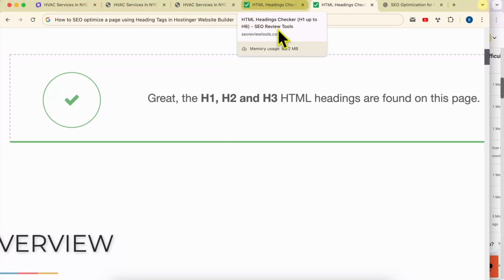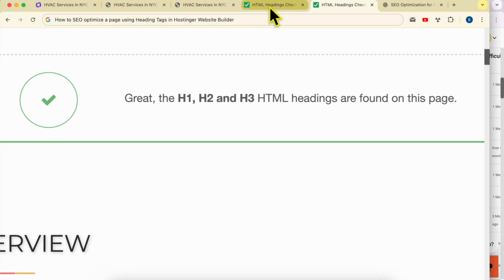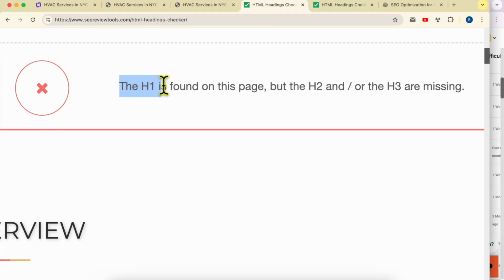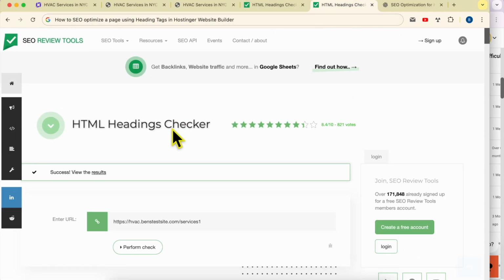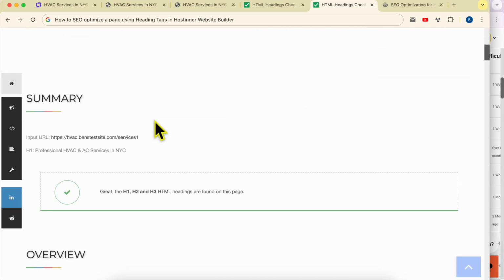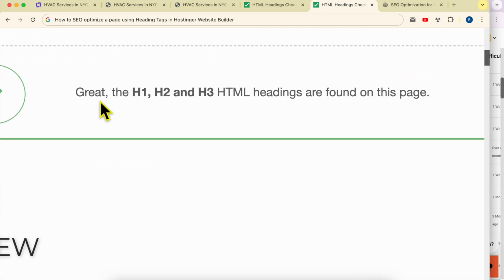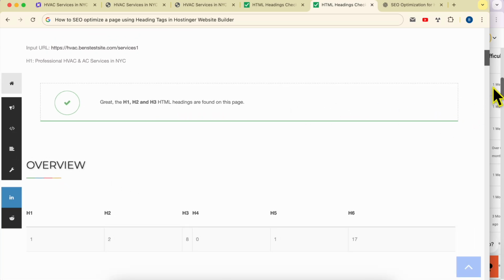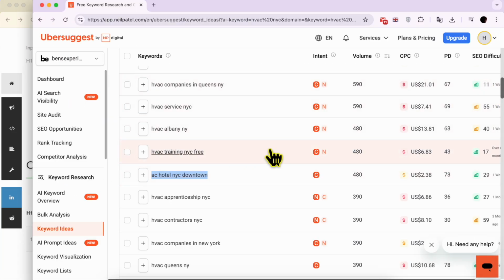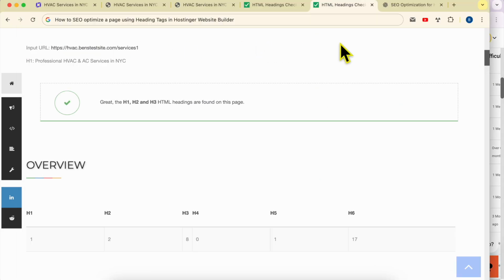Welcome to dotcom builders. In this video, I will share with you how to SEO optimize a page using hidden tags in Hostinger website builder. First, my page was using only an H1 tag, and after editing using this online checker tool, I started using H1, H2, and H3 HTML tags. I will also show you how to generate keyword ideas using this tool. And without any further ado, let's start this tutorial.